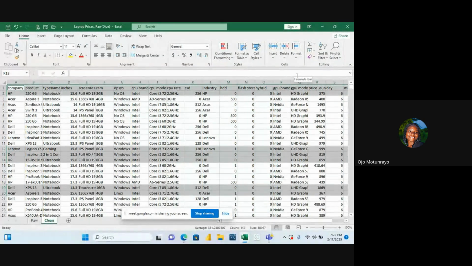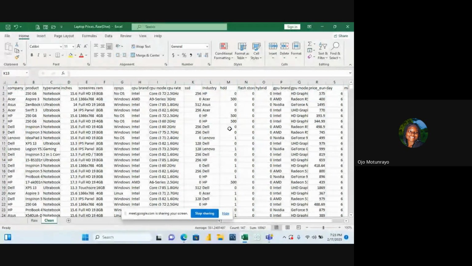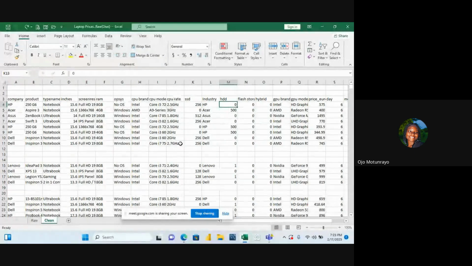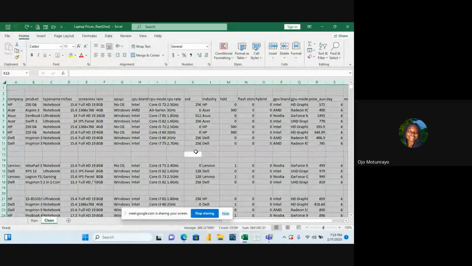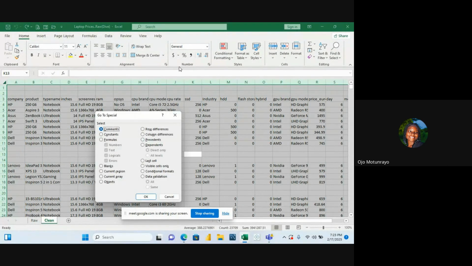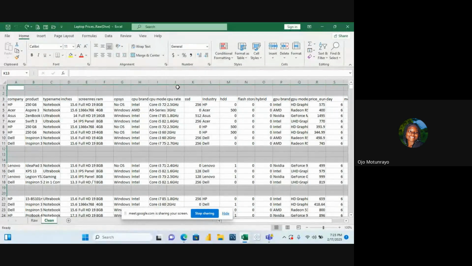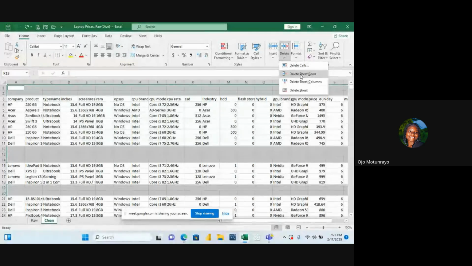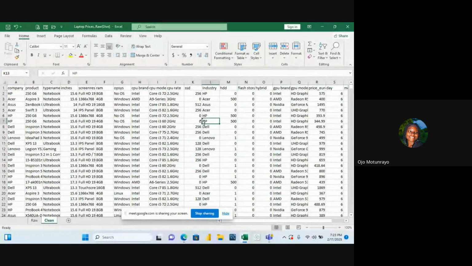But in case you want me to come again, what I simply did was highlight everything, that is Ctrl A. Then I went to my find and select. Going to my find and select, I went to go to special, then blanks. The next thing, you can see that my blank space has been highlighted already. Then I went to my cells group where I have this. Then I click on delete sheet rows, those ones that have been highlighted. I hope we are good to go.